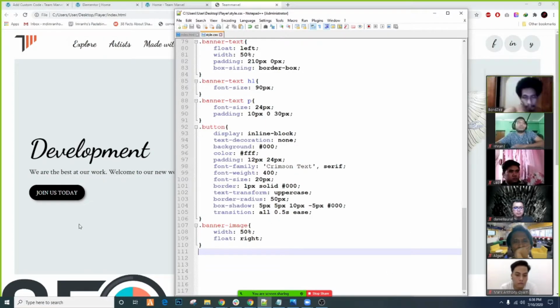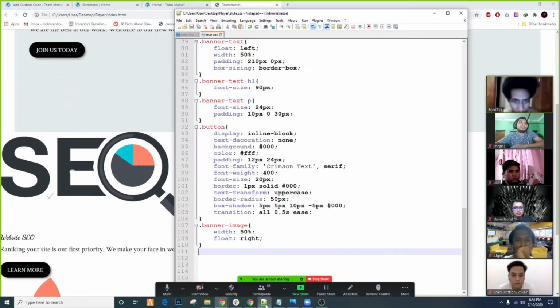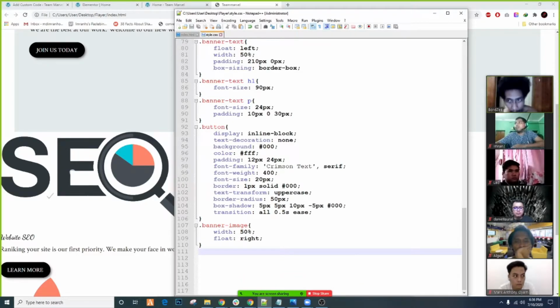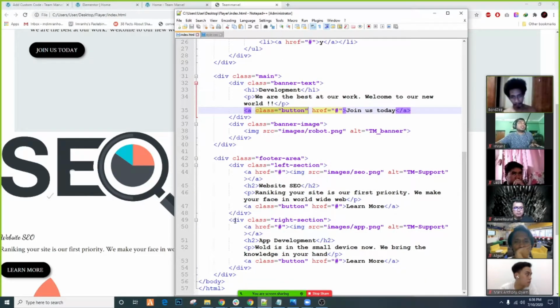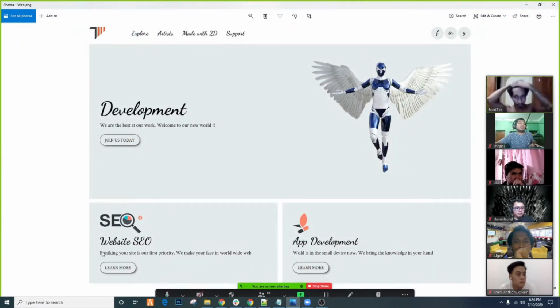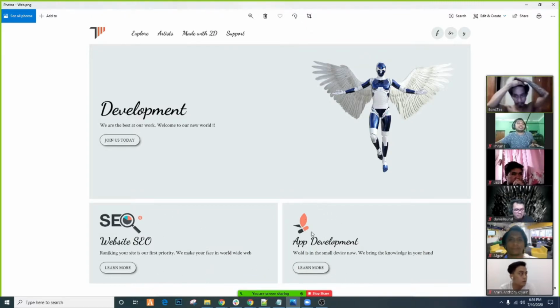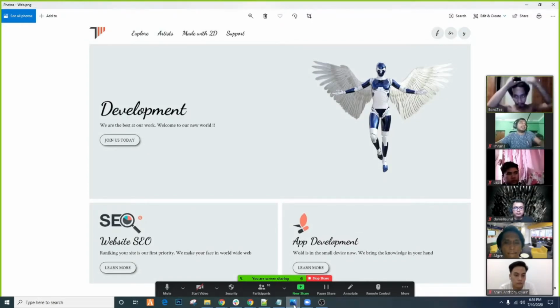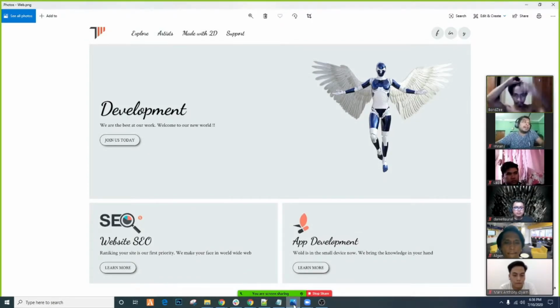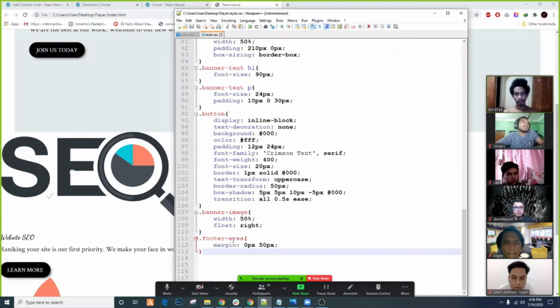Now we come to the footer section. Footer area, I'll tell it that it has no margin. Here is my footer area. It has two sections, left section and right section. This is my left section and this is my right section. So left section has an image, a heading, a paragraph, and a button.